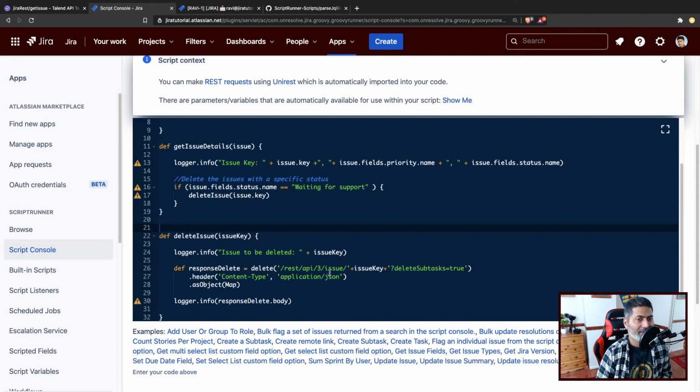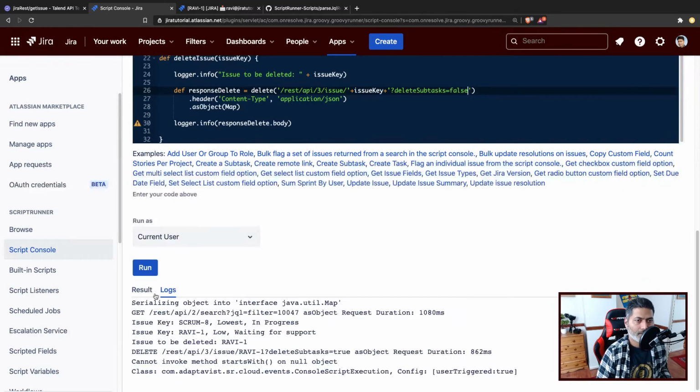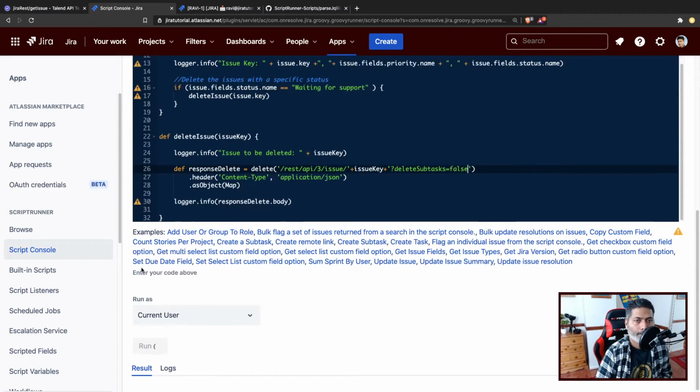I think we need to modify the script further to check if there are subtasks. So let us try to run this again. Or maybe I'll just change it to false. I think the false should work. Run. And hopefully it will work now.